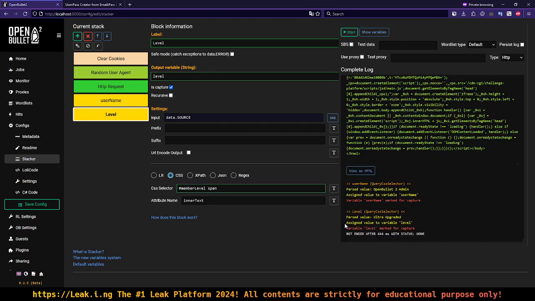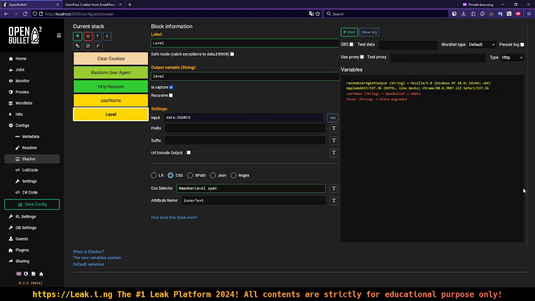So it looks like it only grabs the first one. But if we go to show variables, we are successfully getting these. And then here you can see the random user agent that we used to load the page. So when we continue to move forward here, we have grabbed our name and level really easily.